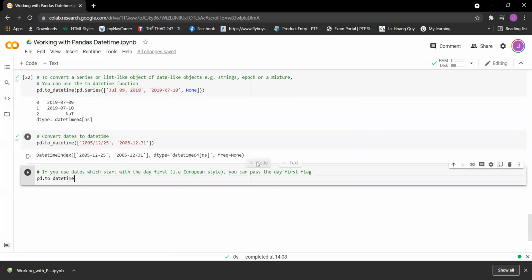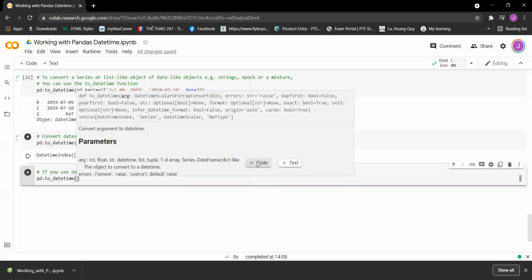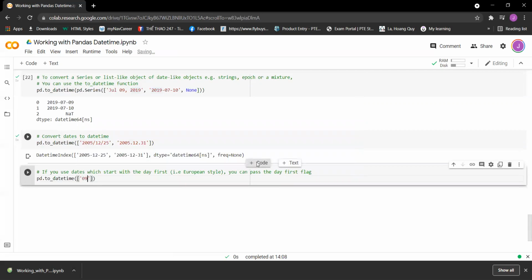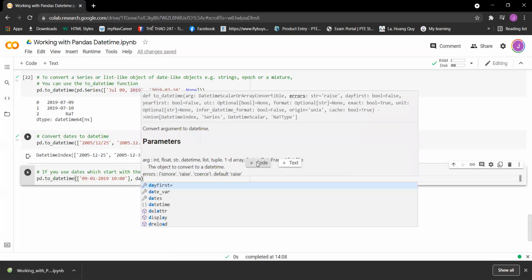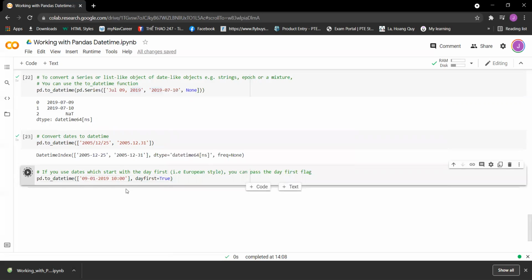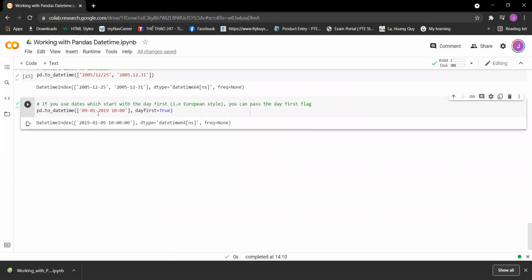So what we'll have is open bracket 0901 2019 10, and then we'll get is day first equal to true. So let's run. So we get is 2019 0109. So it will arrange it 10.